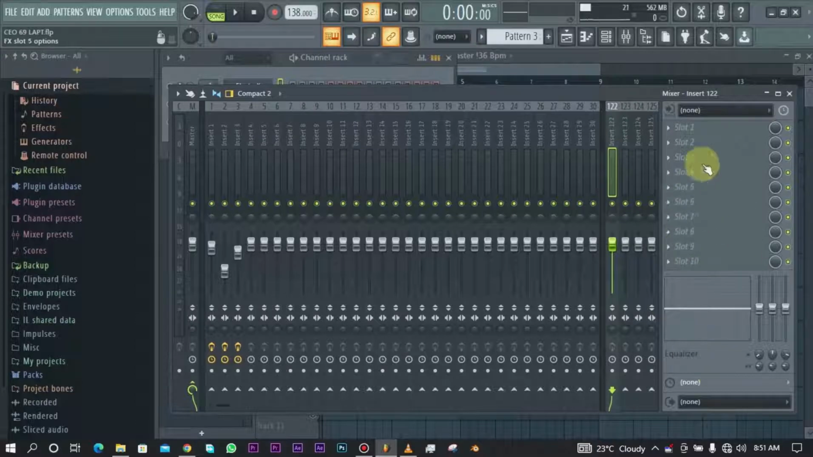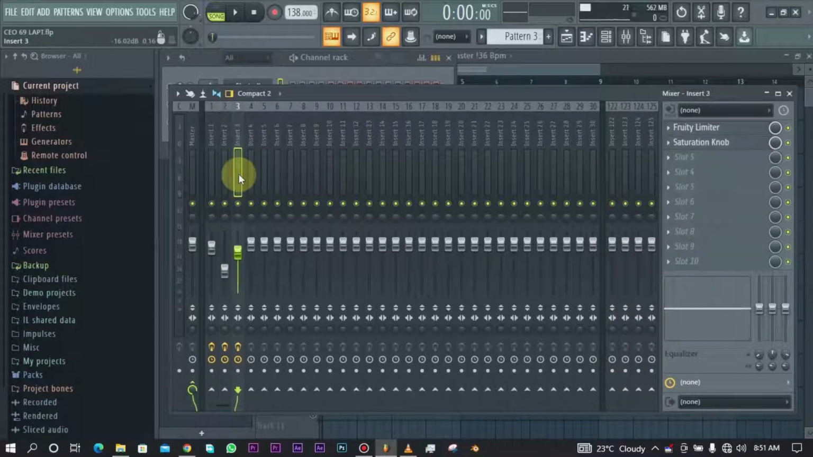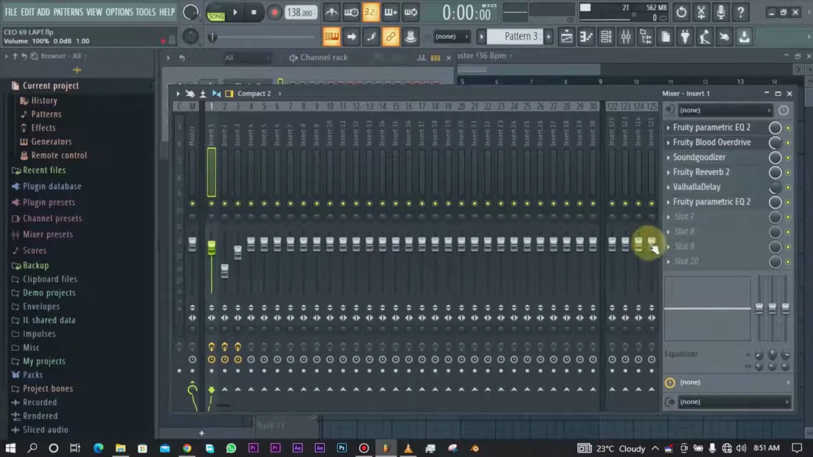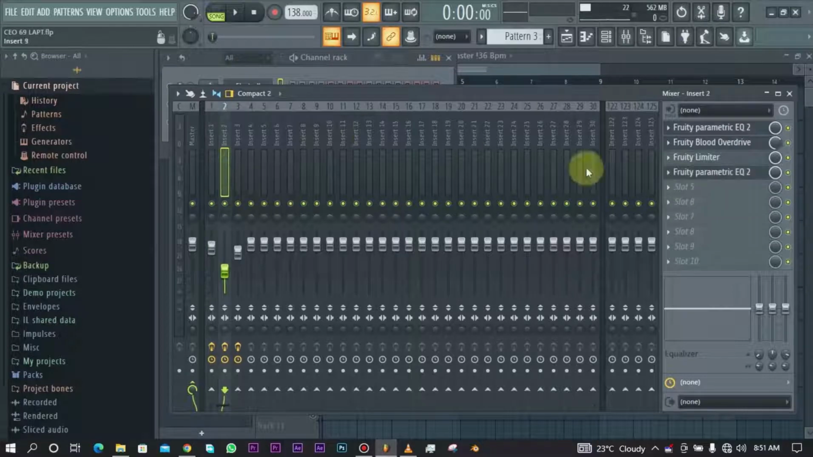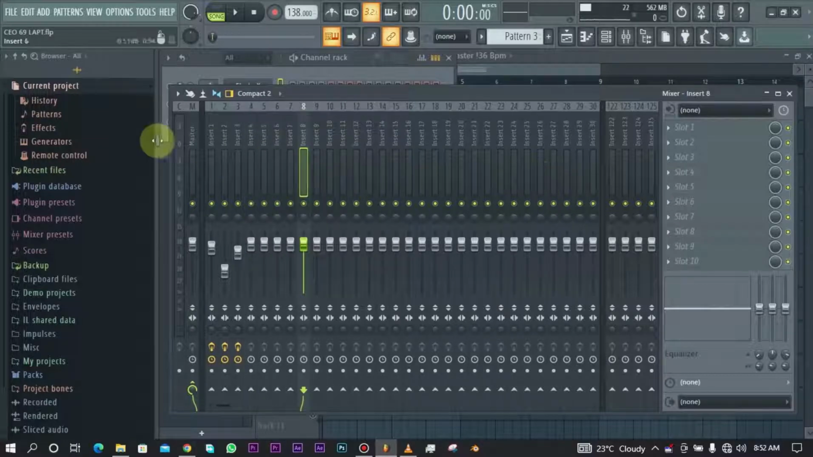Over here we have the track inspector. As you can see, we have these effects slots, and each insert on the mixer has its own unique 10 slots. For example, if I click on insert 1, I've already added some effects here. You can have a maximum of 10 on each insert. If I go to insert 2, you can see there are different effects because it's a different insert. Insert 3 also has its own unique effects. Insert 4 is empty, and so are 5, 6, and so on.